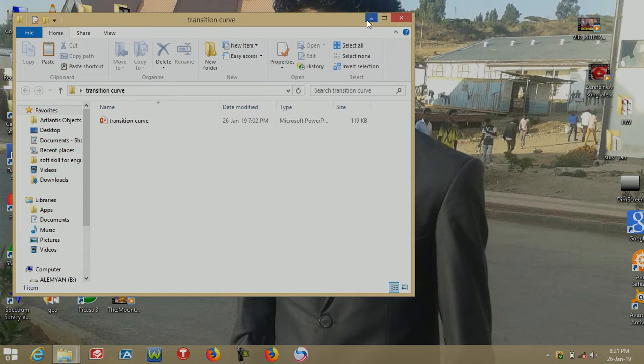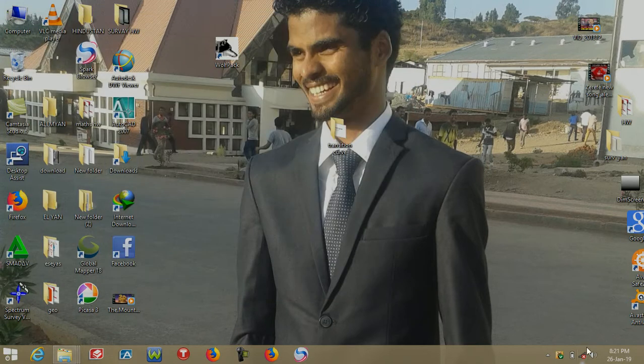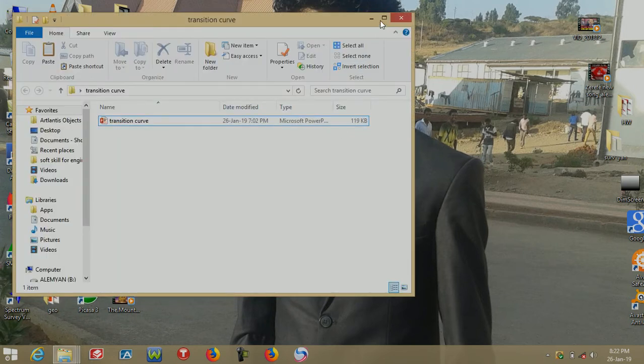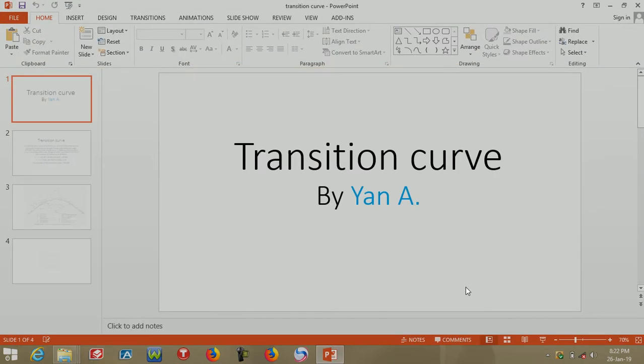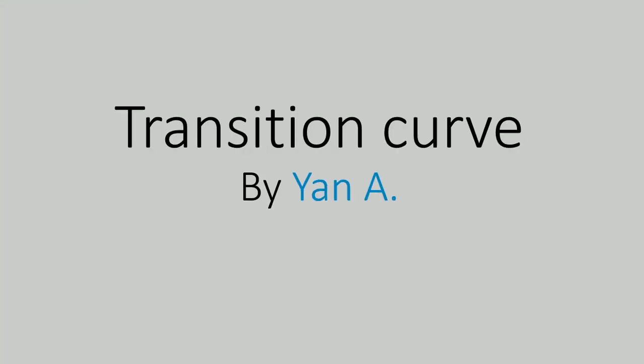I will show you how to calculate a transition curve using the Wolfpack surveying software. So let's begin. First, what does transition curve mean? A transition curve is part of a horizontal curve, and it smoothly transitions from a horizontal curve to a straight line.